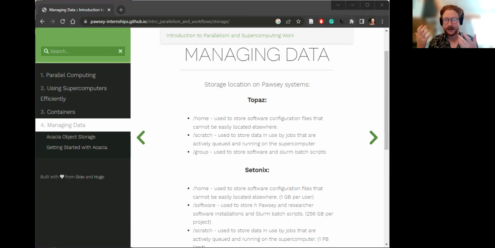In Linux, like Unix-like operating systems, everything operates on a file paradigm. So basically, you'll have a folder in your file system that is actually a path to that particular storage device. On Topaz, you might be able to see home, scratch, and group, and they're actually three distinct storage areas that you have access to. Home is the place where you can store software configuration files that can't be easily located elsewhere, and generally nothing else, because the space there is quite limited and storage is relatively slow.